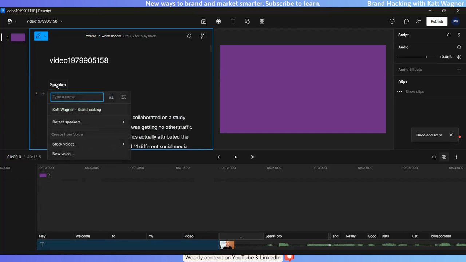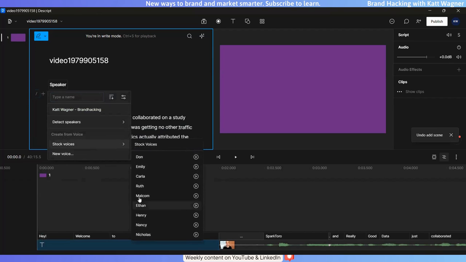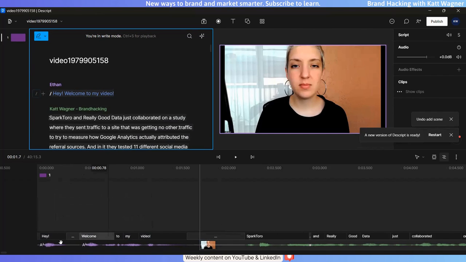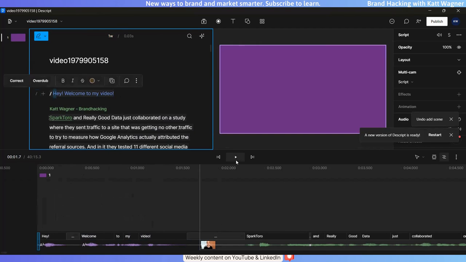Well, if you click speaker and then you click stock voices, or if you want to create your own, you can use new voice. Go to stock voices and we're going to use Ethan. And then you'll see it generated audio. Now, sometimes there's weird spacing or punctuation can make the AI accentuate certain words with a weird inflection. So you do want to play around with commas and periods sometimes to get the wording right. But this is what it would sound like.